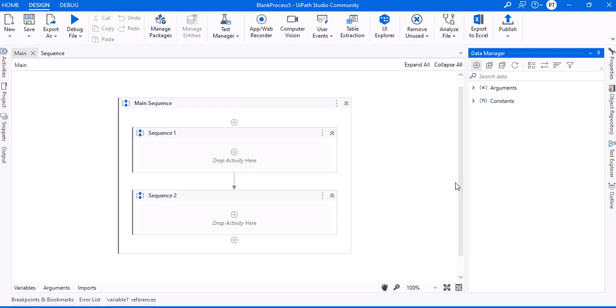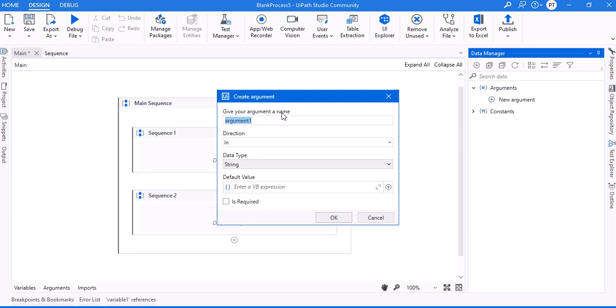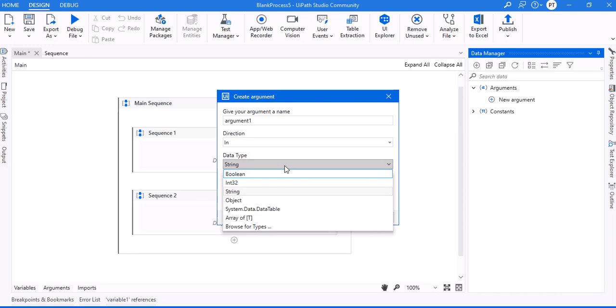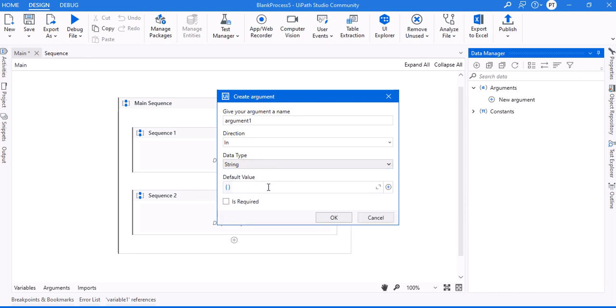Just like in the previous video on variables, we have an option called Argument here. We can create an argument in three ways. The first way is to use the top menu, where there is a plus sign and an option called Argument. Click on that, give a name for the argument, give a direction, whether it is In, Out, or In/Out, select an appropriate data type, and give a default value.